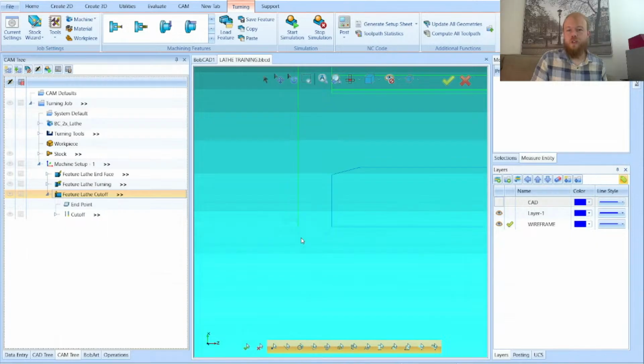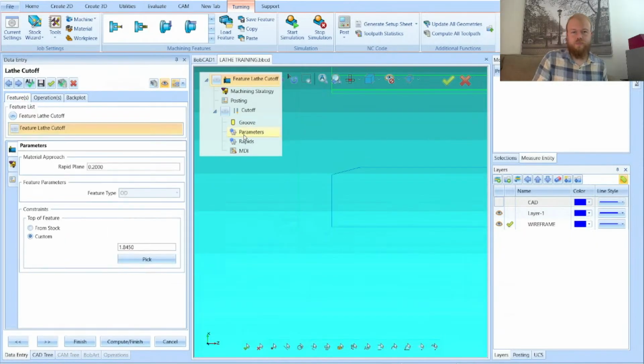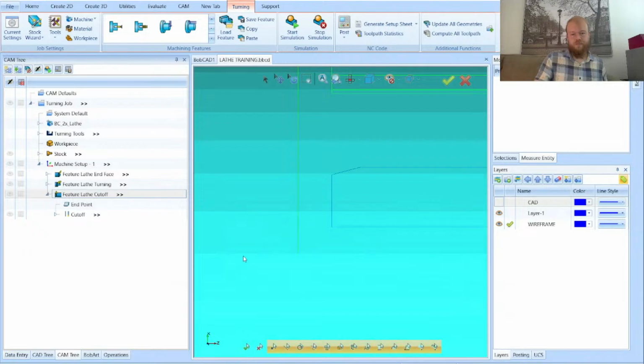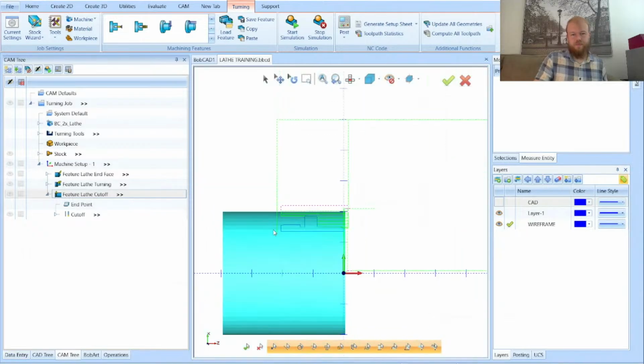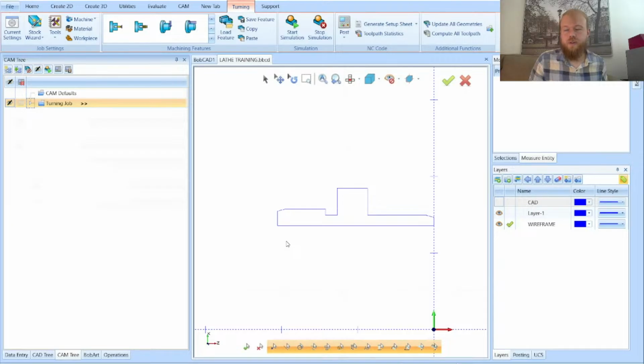Perfect. If I want to go a little bit further past, I can always edit the feature, go to parameters, and let's say my cutoff, let's say I want to go an extra 100 thousandths. I'll just subtract 100 from it. And there we go. Perfect. So we'll save our progress in the part file. I'll blank out the tool path and everything here, so we're back to our wireframe.